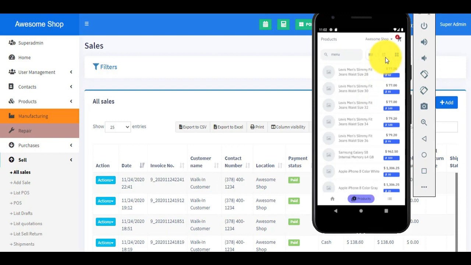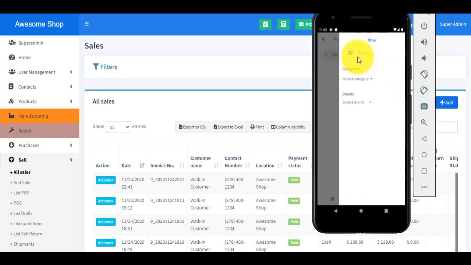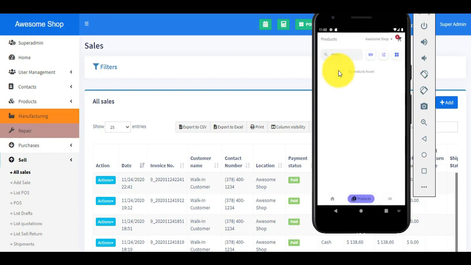If I click on this one, it will show you filters based on the categories and the brands. Also, by default we have enabled in stock, so it will show all the products which have stock available. Let me just click here.